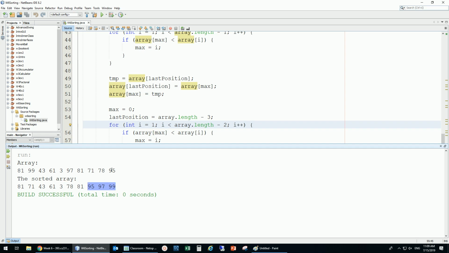For example, what was in 99 when we swapped 99 with 95? And then we swapped 95 with 97, so 71 is still here. So all the numbers are still there, that's what I'm trying to say. 97 was here, so with 78. So all the numbers are still there. Those that were swapped are the ones that were here.